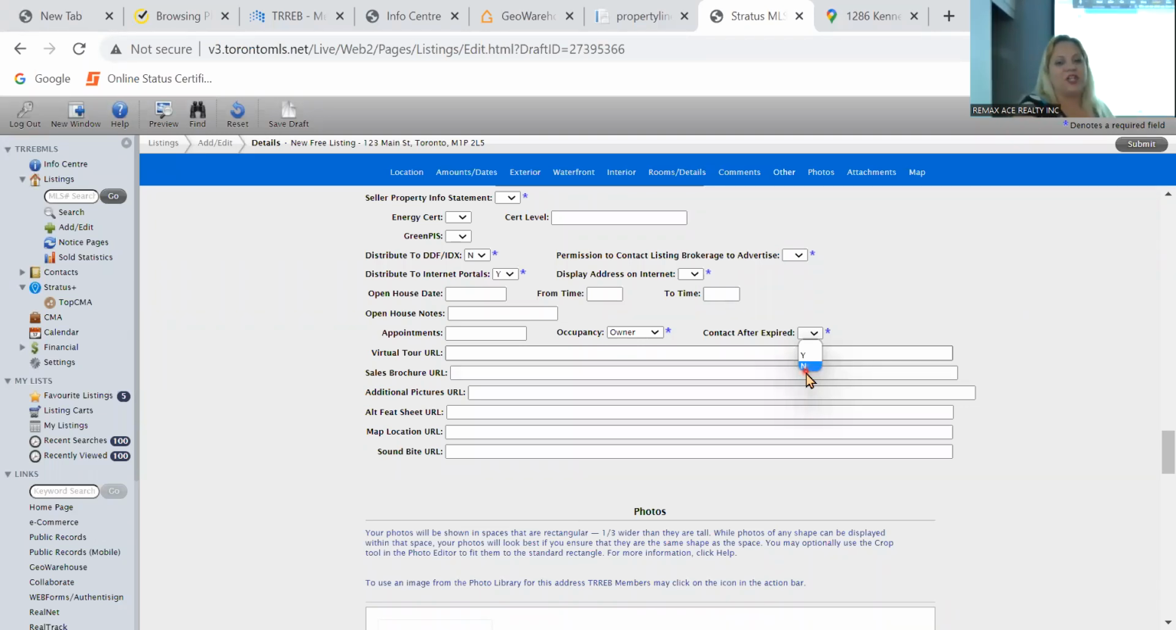So I always put do not contact after expired. I encourage my clients, and I've never had anybody disagree with me yet. Let me know if you've ever heard of a story where a client said, yeah, it's okay if a thousand realtors come knocking on my door and call me after my listing is sold or expired, right?